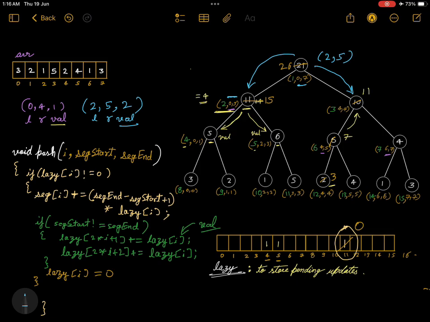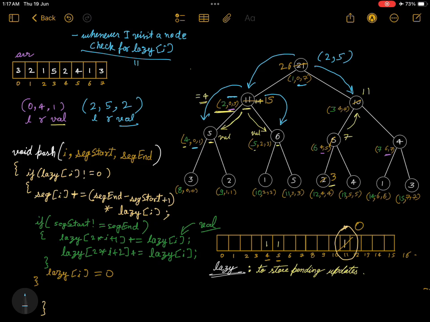But from here, when I reach the node at index 4, I find there is already a value for this in our lazy vector. So the first thing is, whenever I visit a node which already has a pending update in the lazy vector, I will update this first. Then I will check for further operations, whether I need to update it or not. So whenever I visit a node which already has pending updates, we will check the lazy index, then we will perform our push operation which we have studied here.